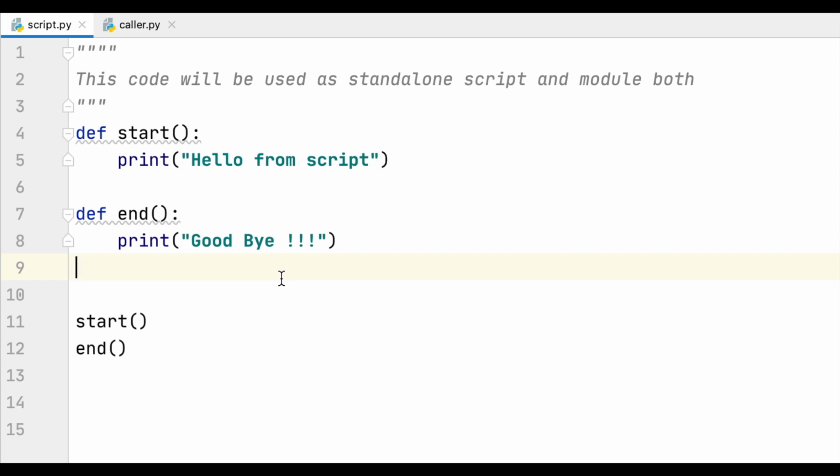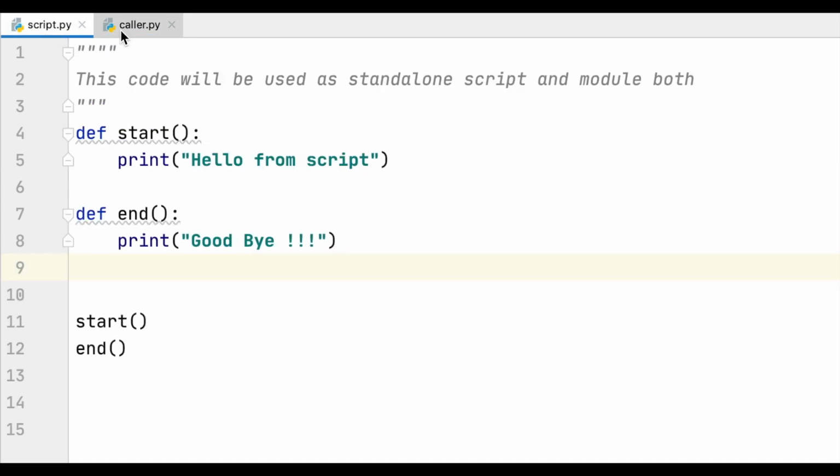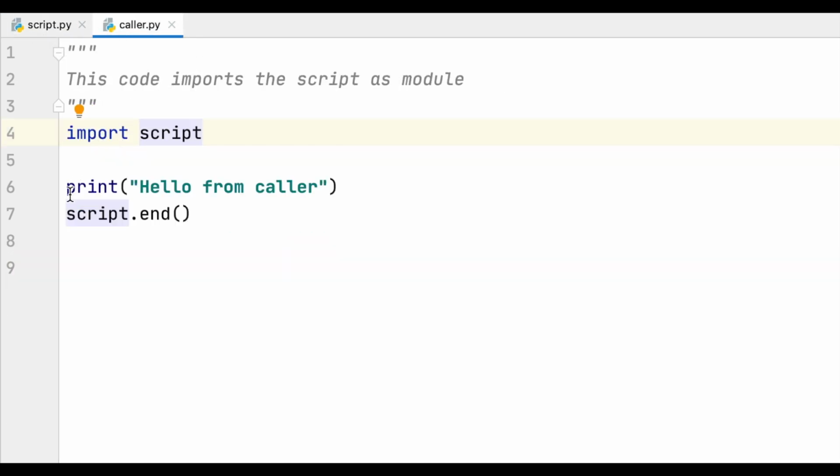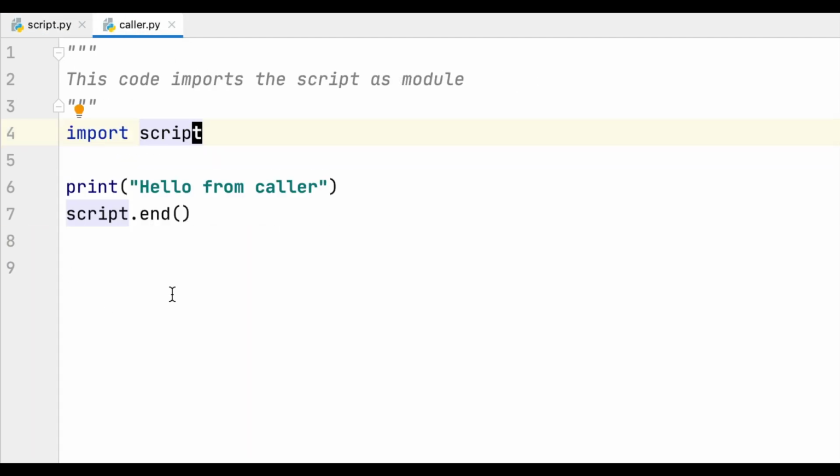Now I want to use it as a module. So let's see how we can do it. In caller.py, I am using import script to import my script.py code. Then I am saying print hello from caller, and at the end I am calling the end function of my script, which is nothing but goodbye. As per this code, my expectation is first it should print hello from caller and then it should print goodbye. So let's try to run it.